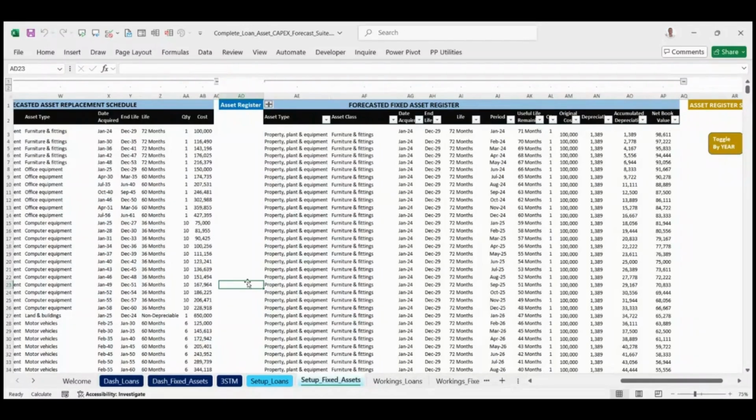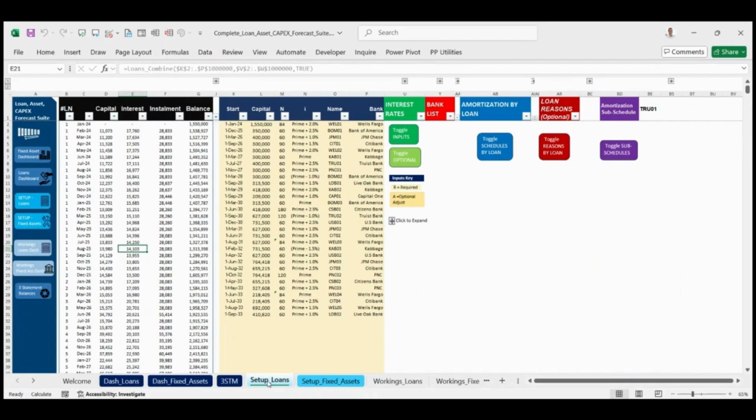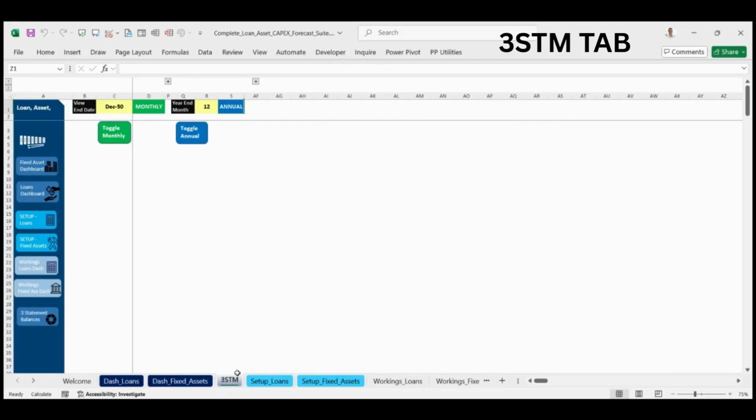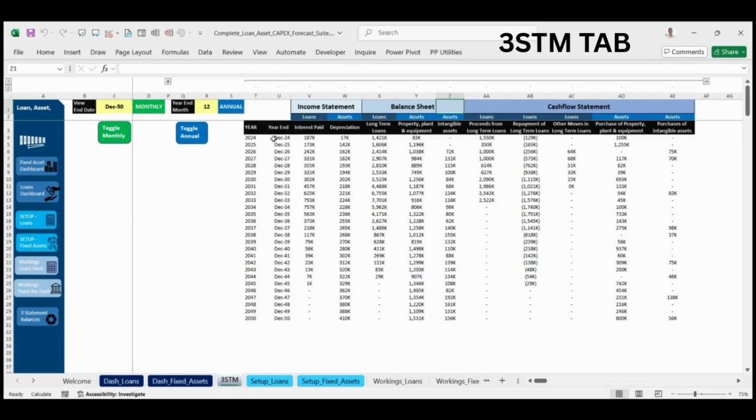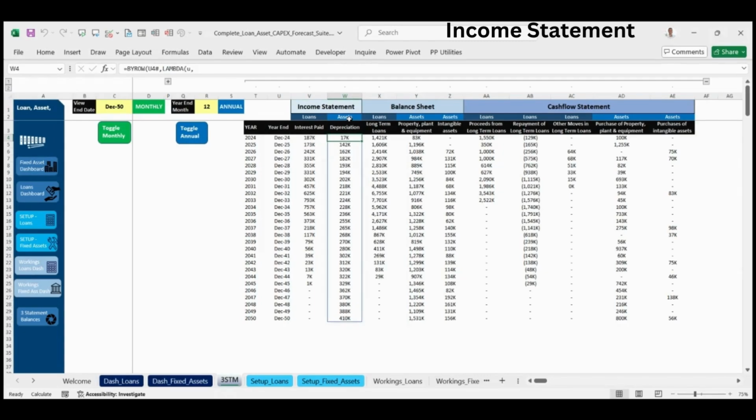All of the results of your forward-looking fixed asset register and all of your loan tranches in your combined loan schedules transfer seamlessly to your three-statement model. You will see there is an annual section and a monthly section. If you expand the annual section, you'll see that it's based on years of CAPEX. There's a loan section which will have the interest paid, a depreciation section for the assets. Very simple.